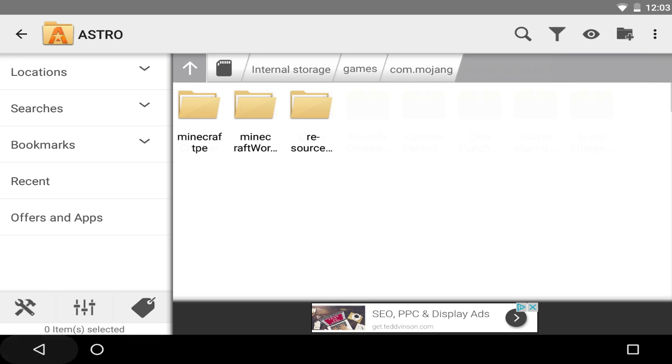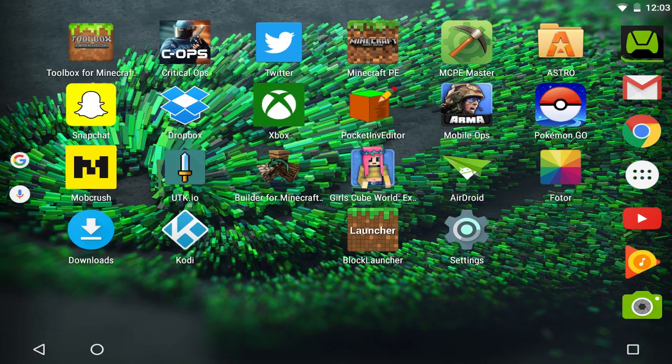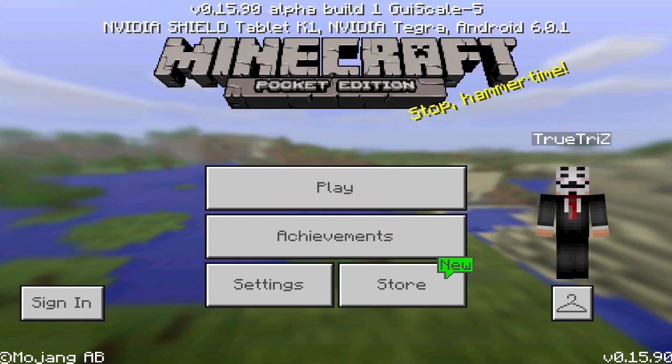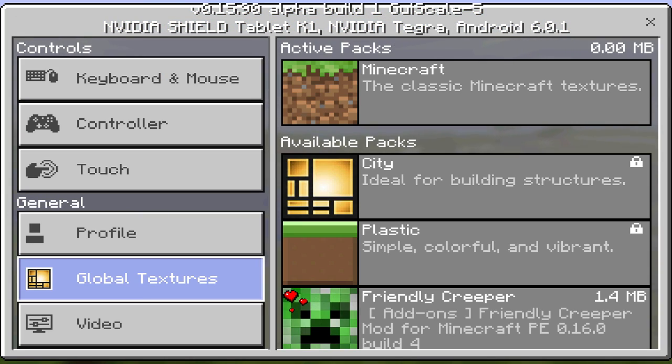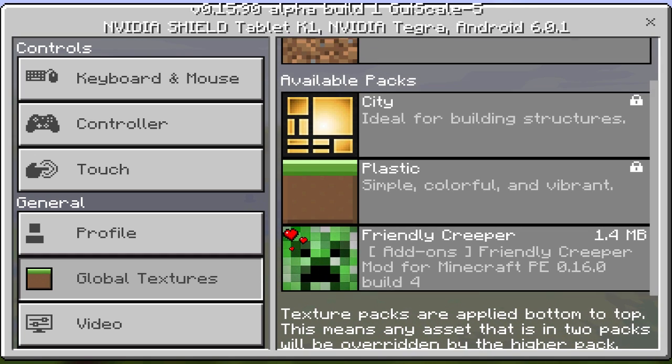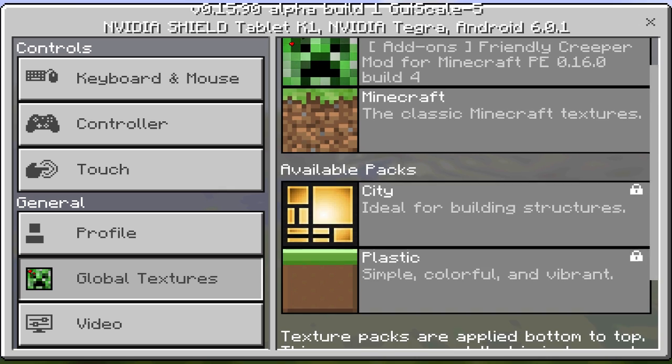And I'm going to go back now. So now we successfully installed this add-on pack. However, there's a couple things you still have to do. Once I load Minecraft back up, you're going to be able to see I go back into settings, global textures, and then you can see there's a brand new texture pack. And this is not like a normal texture pack like the city or the plastic texture pack. This is an actual add-on.